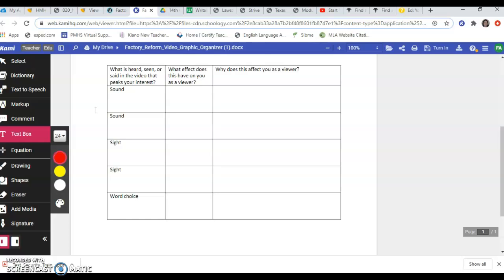Pay attention to the sound, what is heard, the sight, what is seen, and the word choice. How is it said and what piques your interest? What effect do all of these things have on you as a viewer, and why does this affect you? Make sure that you analyze that because you are going to want to do it as effectively as the producers of this video once you get to do your own project.